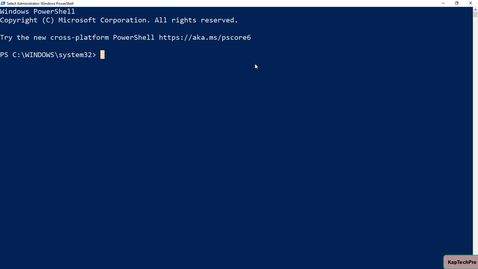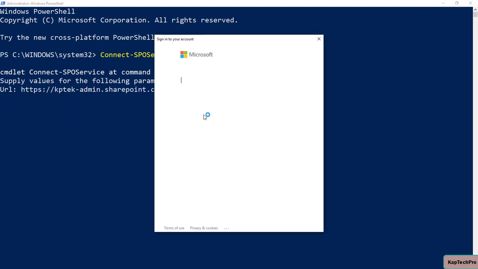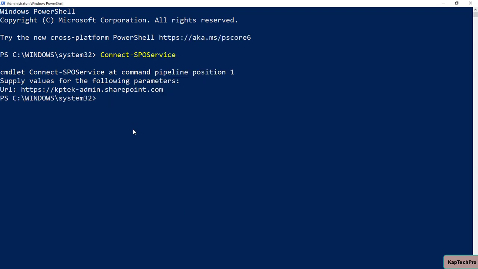Okay friends, now we are on our Windows PowerShell, and first of all we'll connect to our SPO service. For that, we'll type the command Connect-SPOService. Now we have to provide the URL of the SharePoint Admin Center. Let me quickly provide the credentials. Okay, so now we are connected.